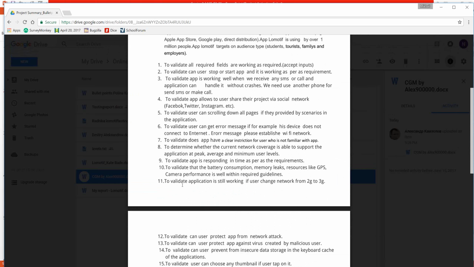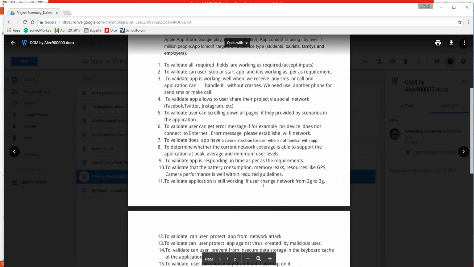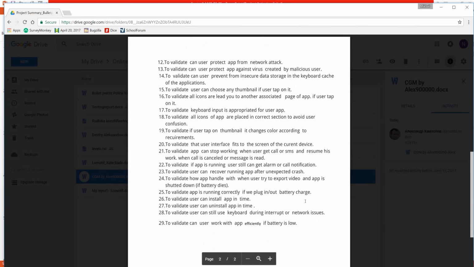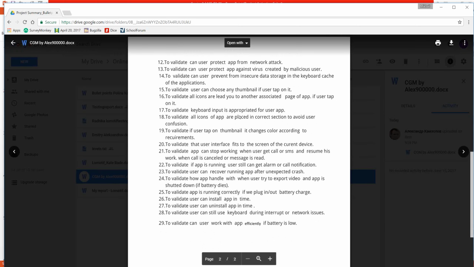This one, remove: validate application still working if user change network from 2G to 3G. Well, first of all, they're gonna ask you how did you do it, and then you're gonna be dumbfounded. You don't know how to do it, unless you're using special tools for that. Because we already mentioned in here number 8, network connectivity, remove number 11. Oh, did you just copy and paste the whole thing?